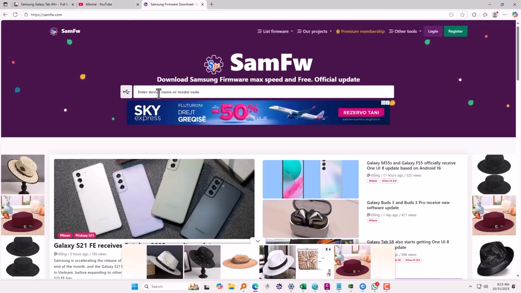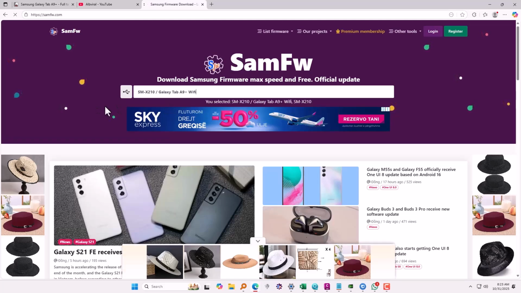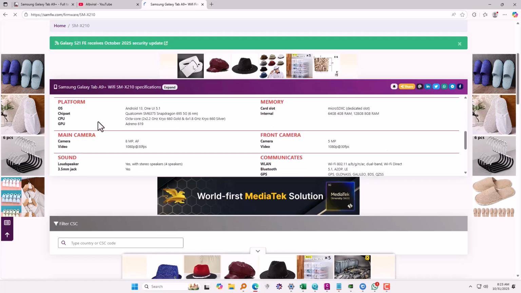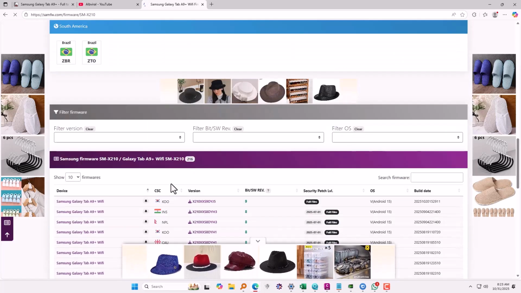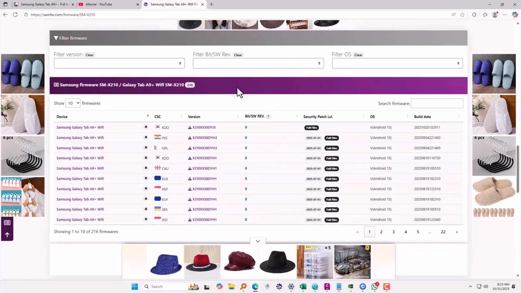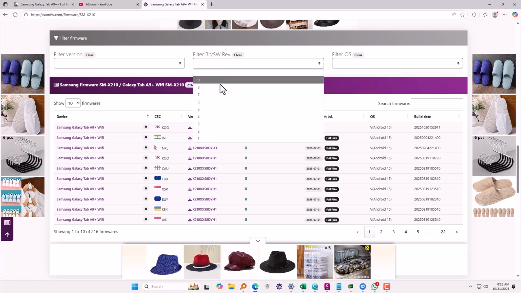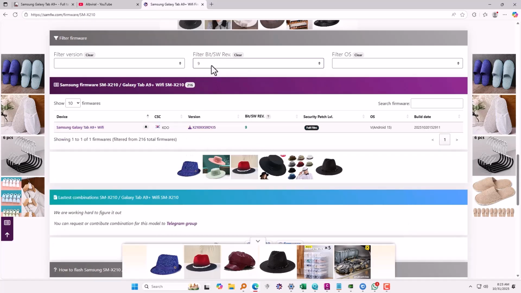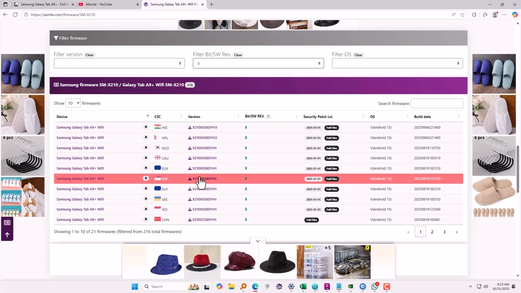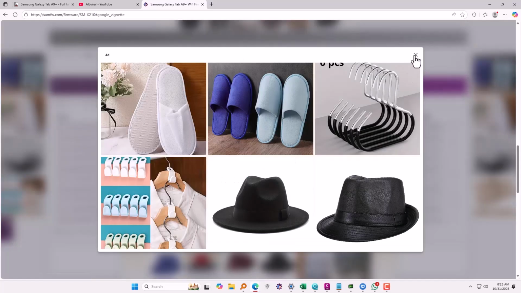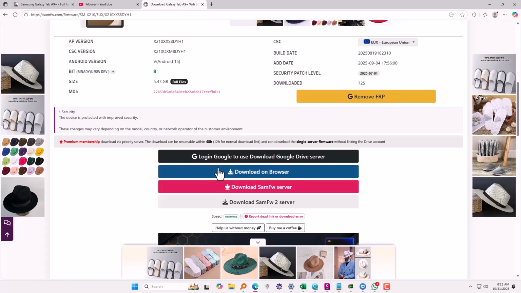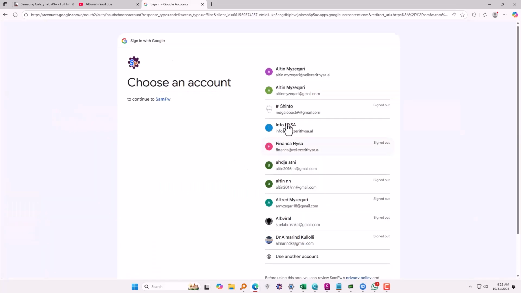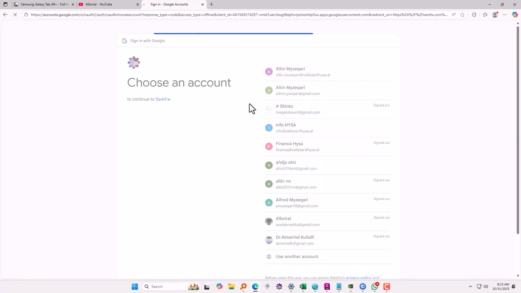Step one, you will need to download the firmware of the device. In my case, it is X210 and it was running on Android 14, just like I showed you on the picture. And what we're gonna do is find another firmware on the SAMFW website that belongs to Android 15. So I'm gonna choose a bit 8, because my device is currently running on bit 4, so this bit 8 will work. Let's choose the server from Google Drive.